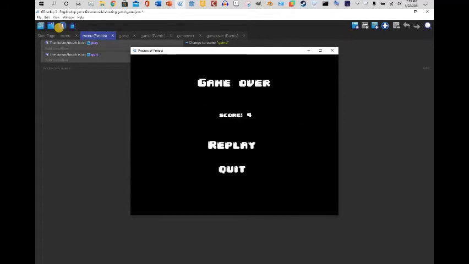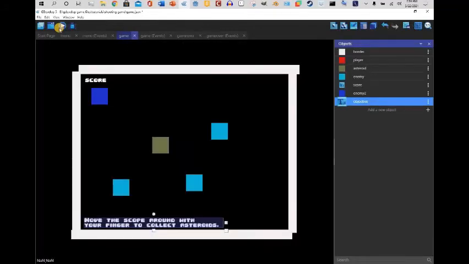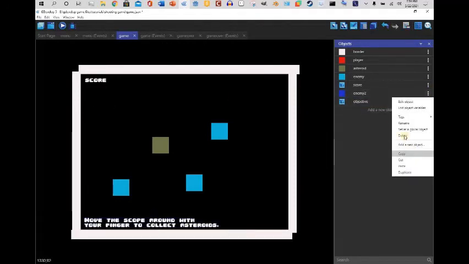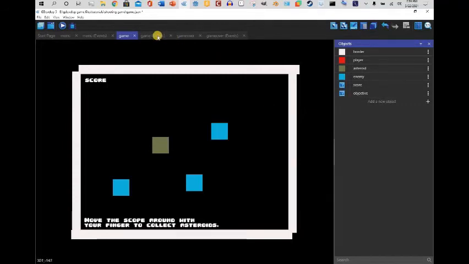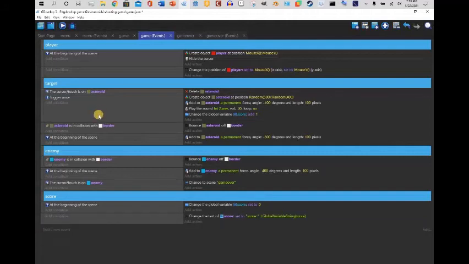I added the quit button to the game over screen. I also added a little bit of how to play right there. But you can really do this however you want. You can add more levels, you can add different enemies. You can do quite a lot here. But I'm going to leave it at 1 level.